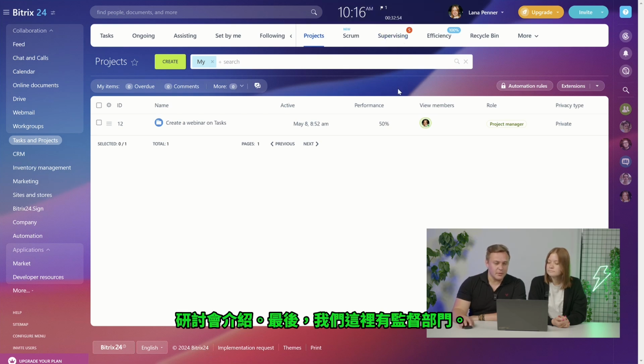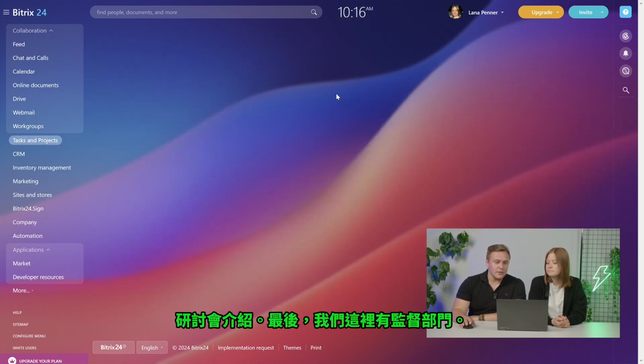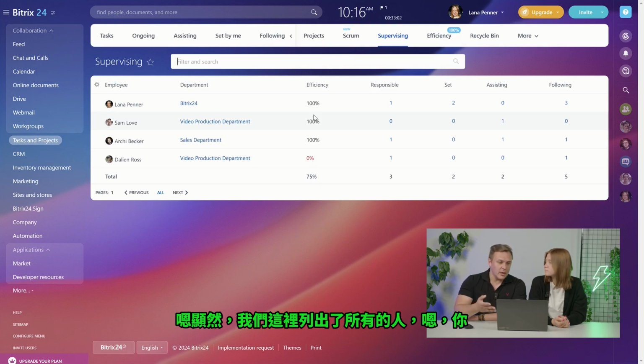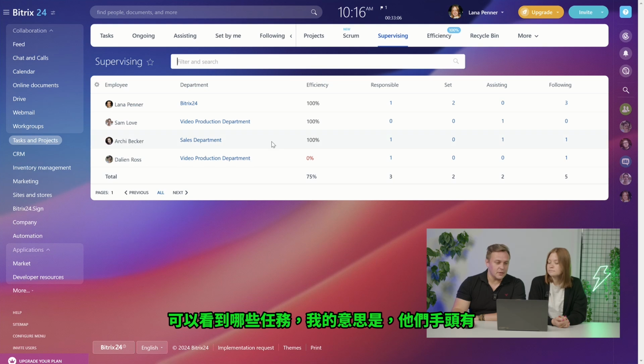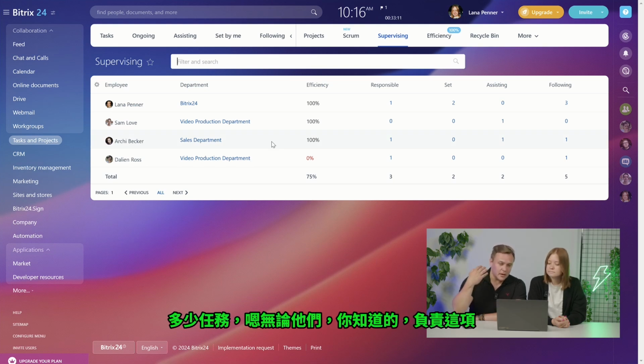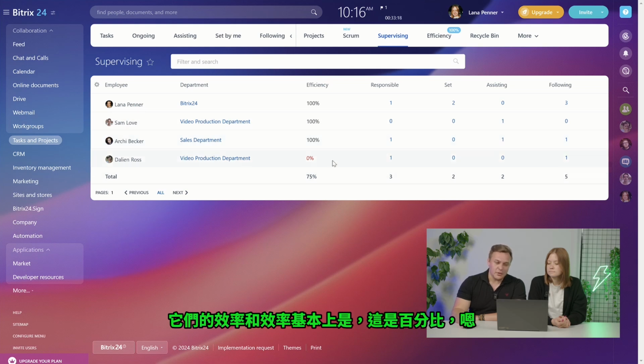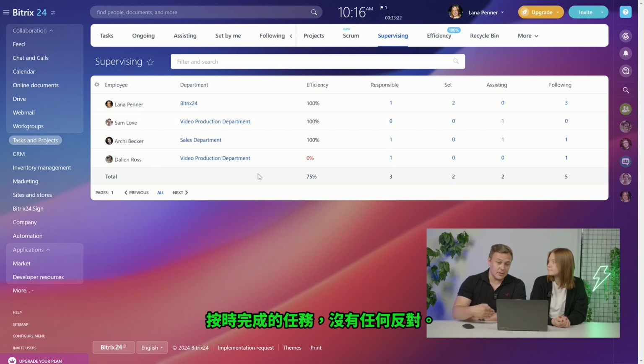And finally, we have the supervising section here. This is where all the employees that you're managing are. We, being the administrator of the account, obviously have all of our people listed here, and you can see what tasks, how many tasks they have on their hand, whether they are responsible for that task, and it's been set by them or their assistant, and their efficiency. The efficiency is basically the percentage of tasks that were completed on time and without any objections.